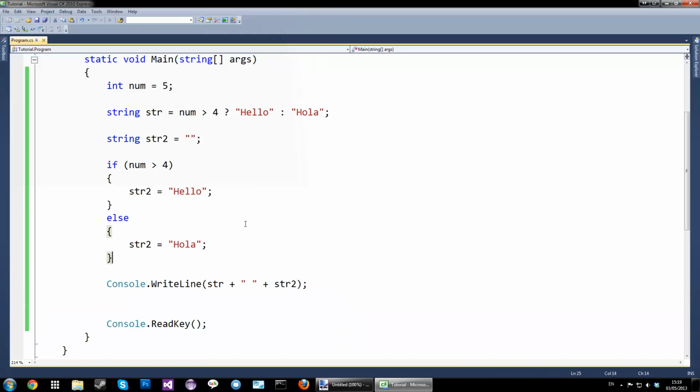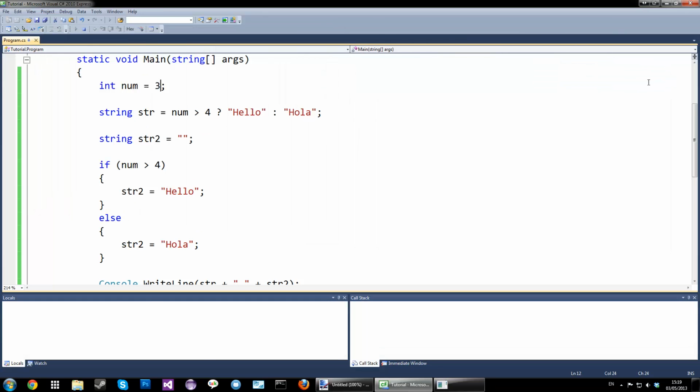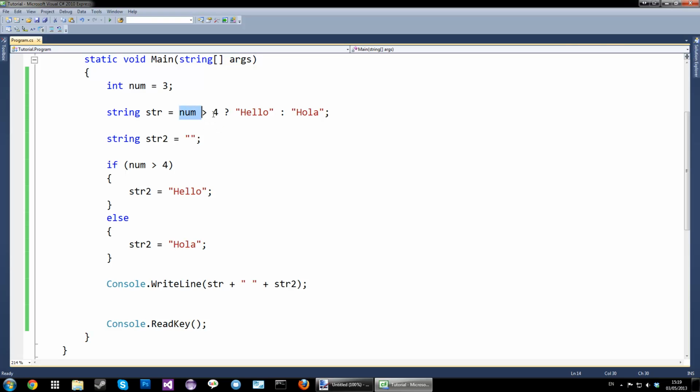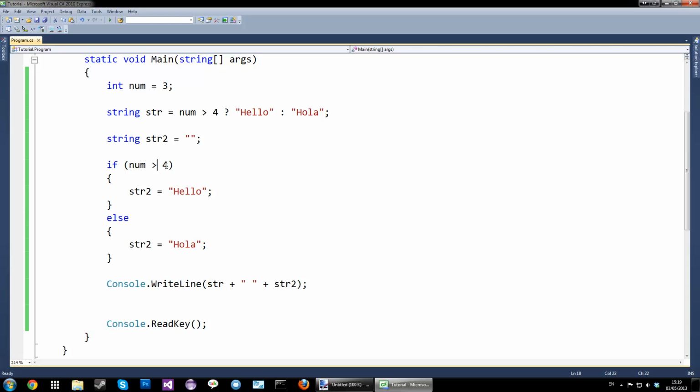Hello, hello. So yeah, so if I change num to being 2, no, 3, whatever, then it says hola, hola. Why is that? Because the first one goes down and checks, is num greater than 4? Question mark. No, it's not. Then hola will be saved to string, right? To str. The same thing down here. If the number is greater than 4, it's not, it's 3. So we go down to the else and save it as hola, and then we write them both, right?